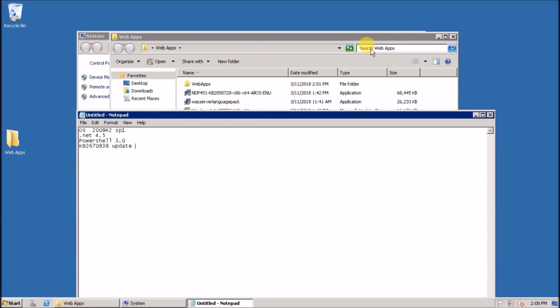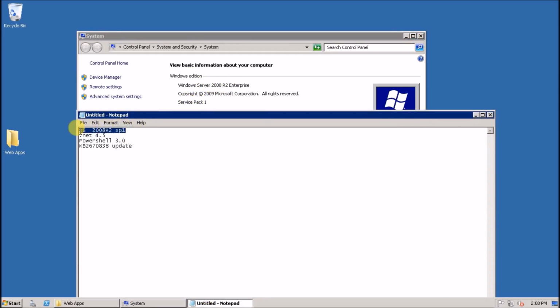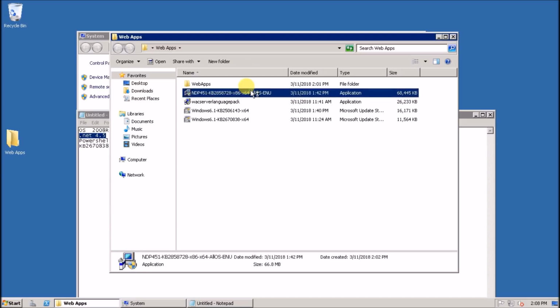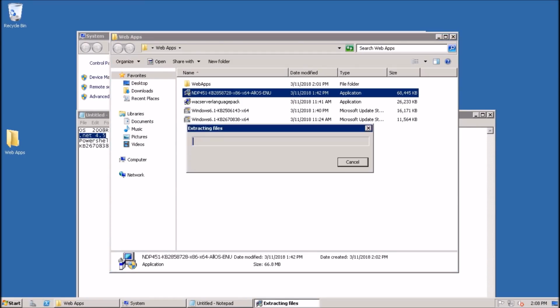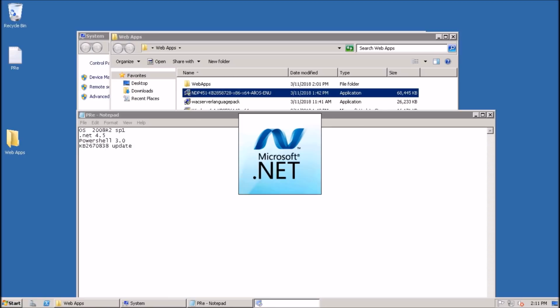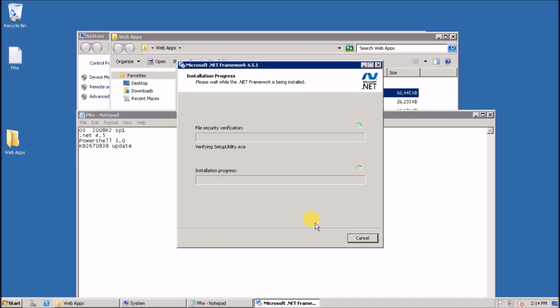So for the first prerequisite, this is my Service Pack 1 R2. Okay, this one is fine. Second, I have to install .NET 4.5. I have already downloaded all necessary updates and applications. So first install .NET 4.5. Okay, I have read and accept.